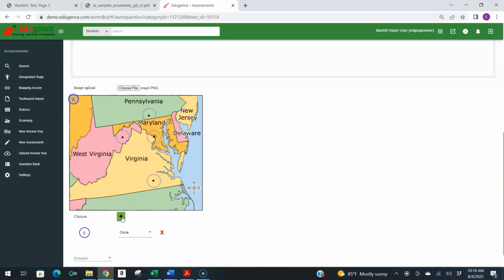So now I'm going to add my choices into Edugents. As you can see, when I click the plus button, I got a circle over in this area. So I'm going to drag that to this first circle. I'm going to continue to add circles. I can add them all at once and drag them if I choose, or one at a time.